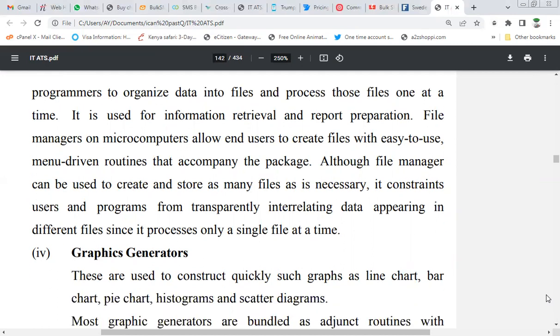Although file managers can be used to create and store as many files as is necessary, it constrains users and programs from transparently interrelating data appearing in different files since it processes only a single file at a time.